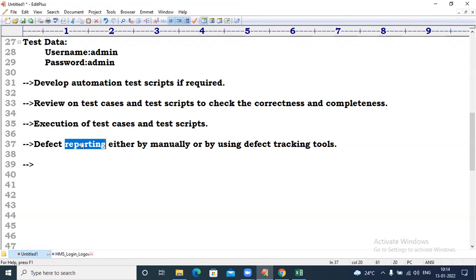Sir, once bugs are resolved by the developer, they will give that code to the tester as the application. Now we have to test whether the bugs are resolved or not resolved. At that time, 2 types of testing are there: retesting and regression testing. Now an interview question: what is the difference between retesting and regression testing?